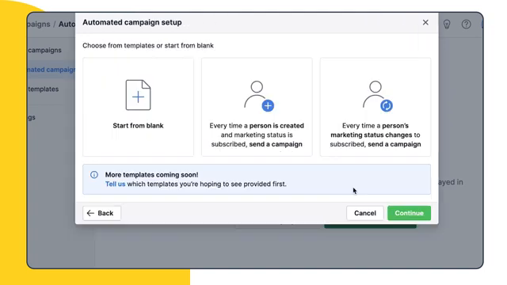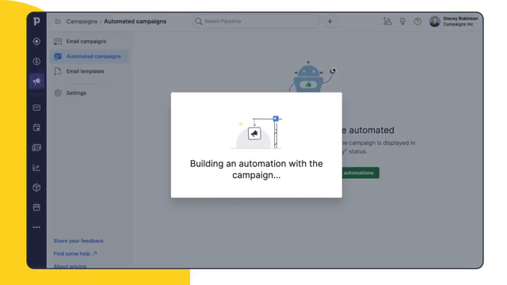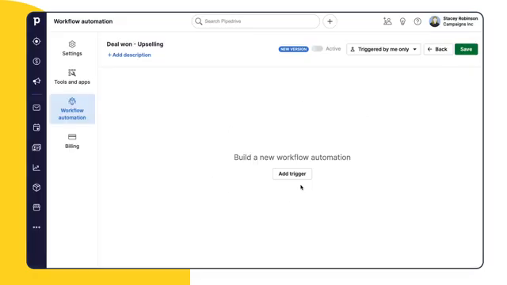Let's start with the first option. So here you can continue with one of the templates or create your own automation from blank. We're trying to upsell after the deal is won, remember? So let's name this automation like this. Now we're redirected to the workflow automations. And finally, it's time to start creating the automation itself.